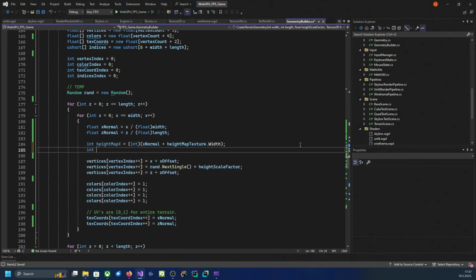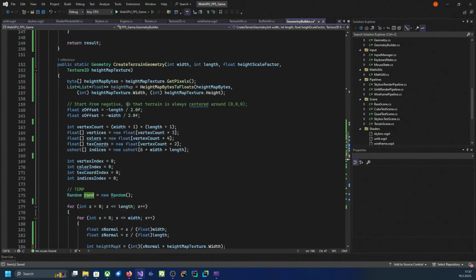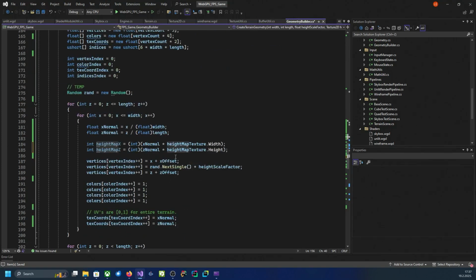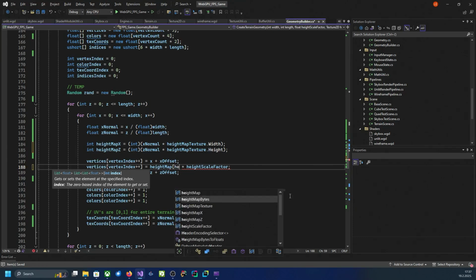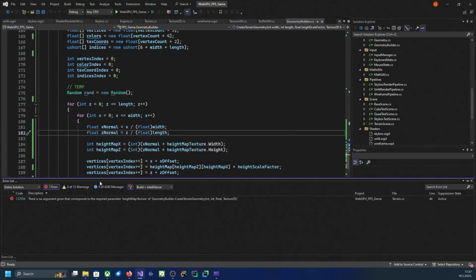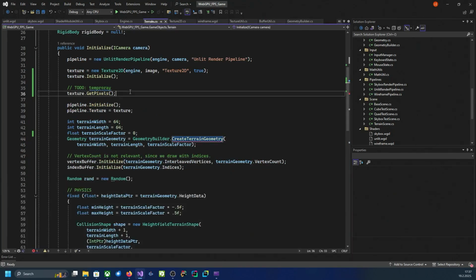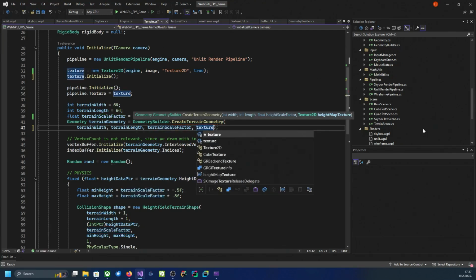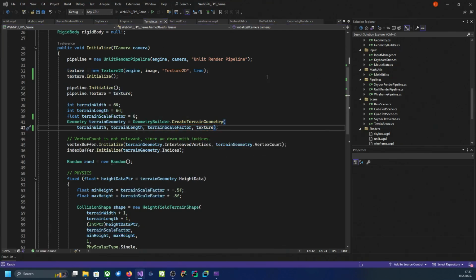So this is almost fine, I think. And what we need to do is use our height map, and then just put in those values. First its length, and then its width. So, and if I try to run it now, nothing happens, so we can get rid of this, and we can just pass texture here, because it's also our height map.